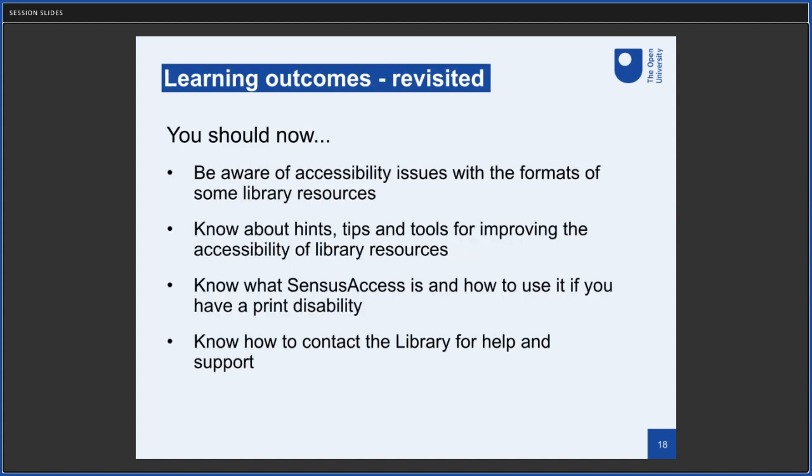Okay, so we're just about at the end of the session now. We're going to revisit our learning outcomes. Hopefully you should now be aware of accessibility issues with the formats of some library resources. Know about hints, tips and tools for improving the accessibility of library resources. Know what SensusAccess is and how to use it if you have a print disability. And know how to contact the library for help and support.